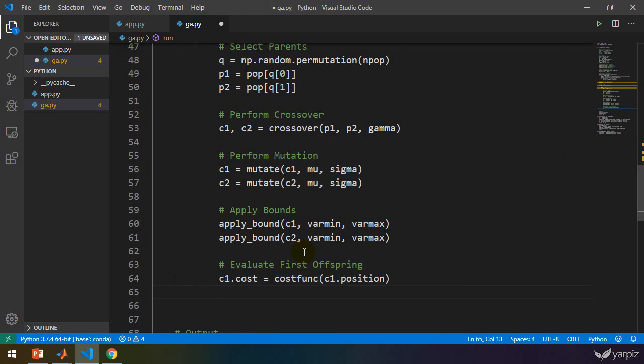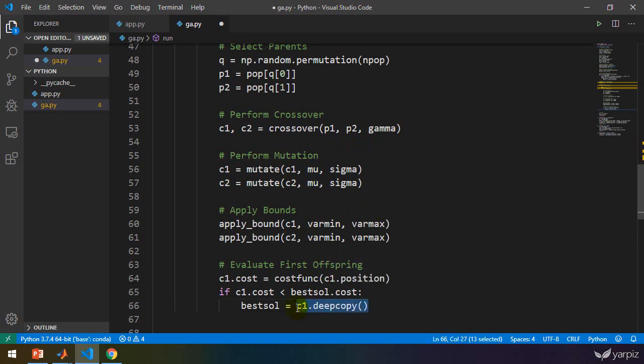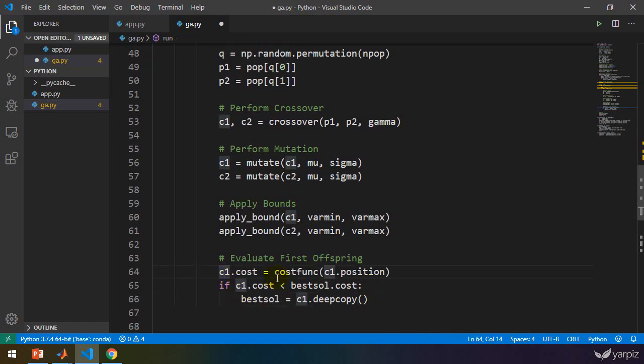to bestsol.cost. So if c1.cost is less than bestsol.cost, then similar to the initialization part of our code, bestsol must be replaced by c1. But we cannot do this assignment directly because we're dealing with reference type variables. Structures are reference types. So c1.deepcopy will replace bestsol, to ensure that any future changes in c1 will not affect bestsol. So we evaluated the solution and we updated the bestsol as well.